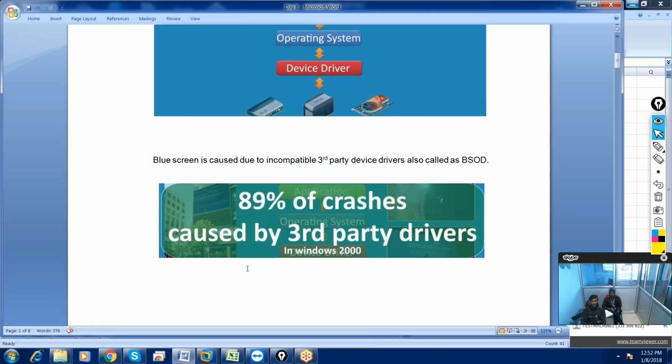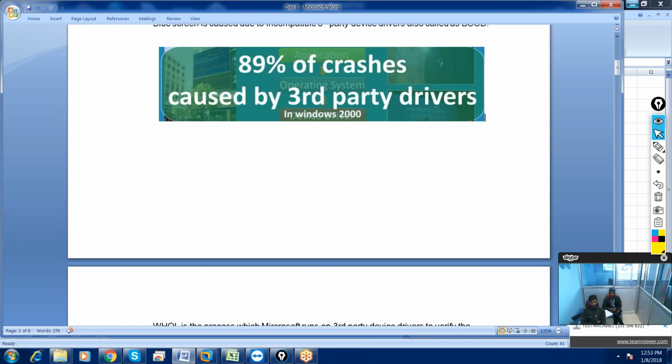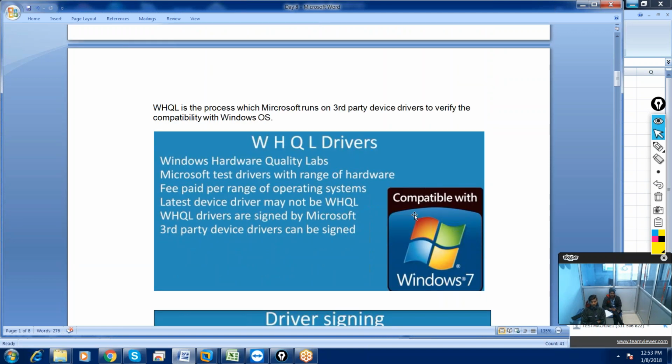Fine. So actually, this was observed in Windows 2000, before XP was launched. In that, 89% of the operating system crashes were because of third-party drivers, the drivers installed on the computer which were not compatible. They were not verified by Microsoft. So there were some crashes that happened long back, but what happened after that?